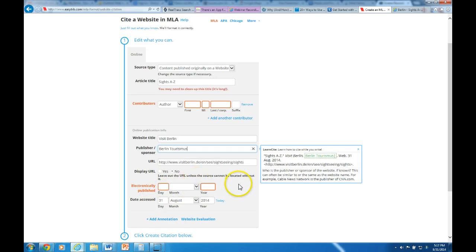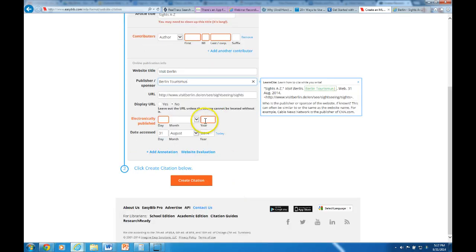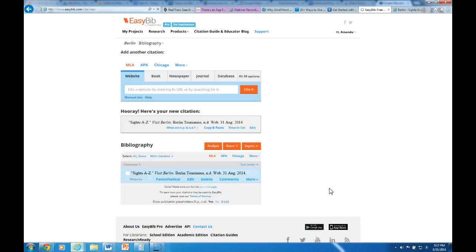If there was, a lot of times there's just a year, and if I did have that information, I would have that on there. Now I'm going to hit Create the Citation, and it creates that citation for me.